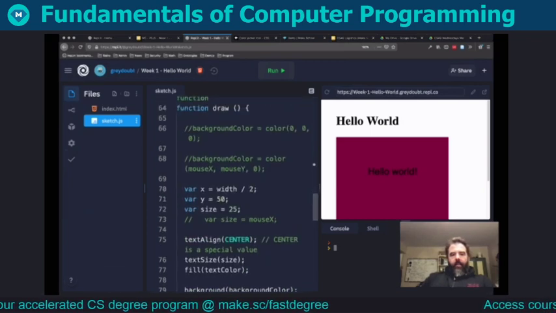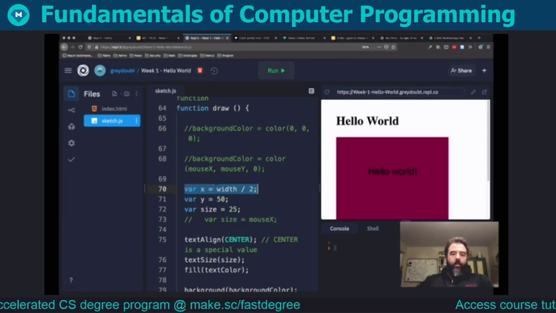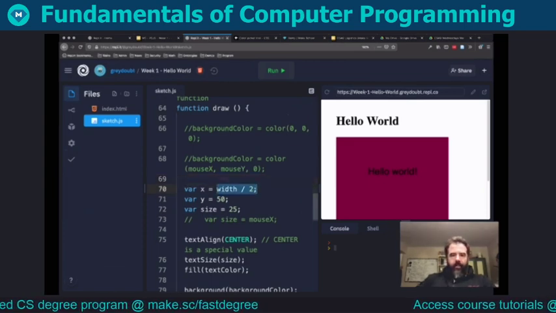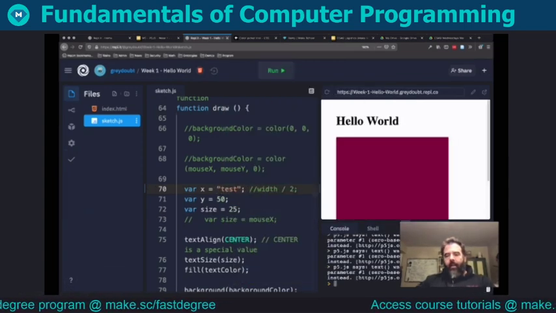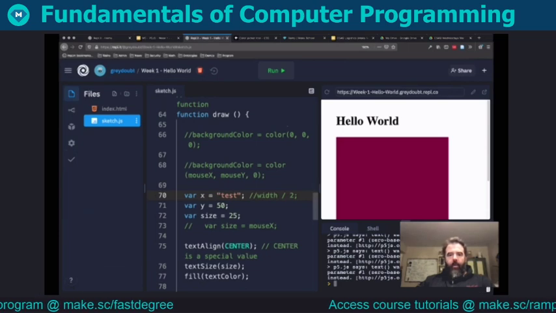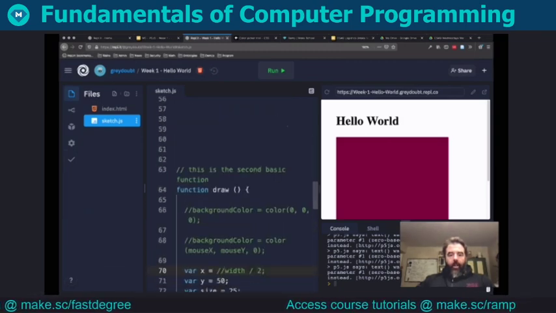Here, we're using X and Y as variables. And X and Y can be anything. Let's be silly, and instead of a number, let's make it just a string. Now, we got a bunch of errors here. Apparently, we can't make one of the dimensions just a word, which is what we'd expect. But you can do things like that in Java.